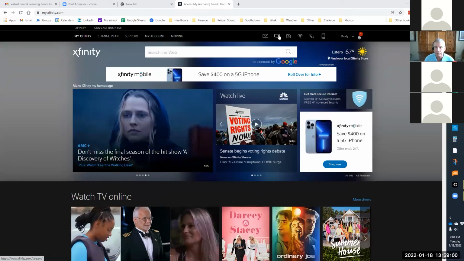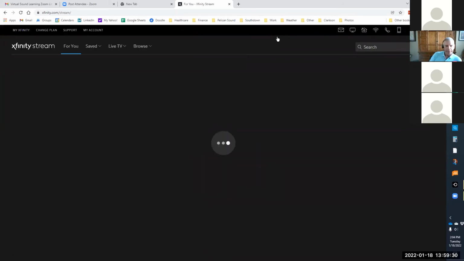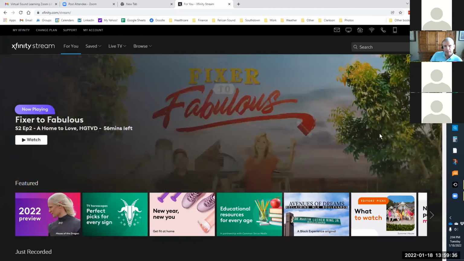I prefer the little button up here at the top. It looks like a TV screen, and you'll see when I hold my cursor over it. It might be small for you, I apologize, but it says Xfinity Stream. I'll click on that. It takes a second to come up, but once it does, it's pretty quick. Yep, here it comes. Okay, now I'm in the Xfinity Stream service.